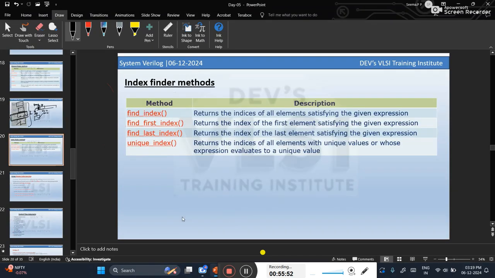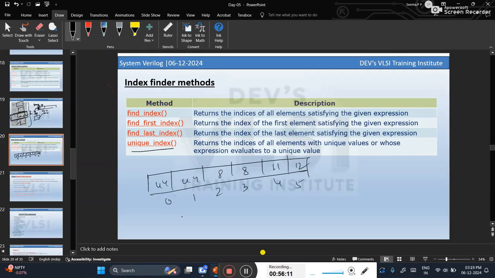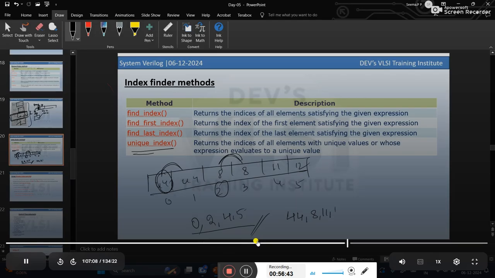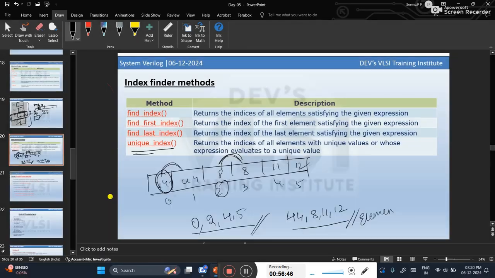And here, what is unique? I'll tell what this unique is. For example, you have an array with elements 44, 44, 8, 8, 11, 12, at indexes 0, 1, 2, 3, 4, 5. Now if I say unique index, 44 is repeated two times, but I will take only location 0. 0 is a unique index. Next, 8 also repeated two times, I will take only 2. The repeated index I don't take, because I want only the unique indexes. Next, I will take the fourth location and the fifth location, because 11 and 12 didn't get repeated. These are the unique indexes. If I say unique element, then 44, 8, 11, 12 are the unique elements.